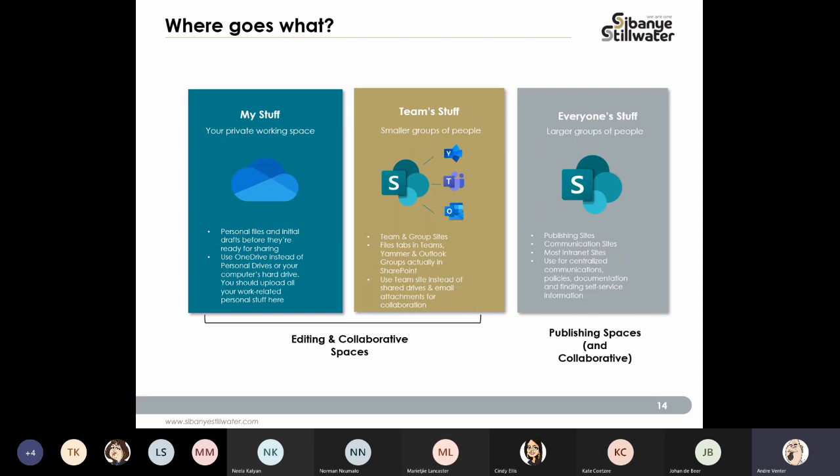The team stuff, I'm sure everybody is familiar with Teams, how to collaborate on Teams, how to work, share documents, work on a document, is your team stuff. And then everyone's stuff, that is where we talk about SharePoint. That is where we are looking at now with the 2019, the different types of sites, publishing site, communication site, intranets, those kind of things. Okay.